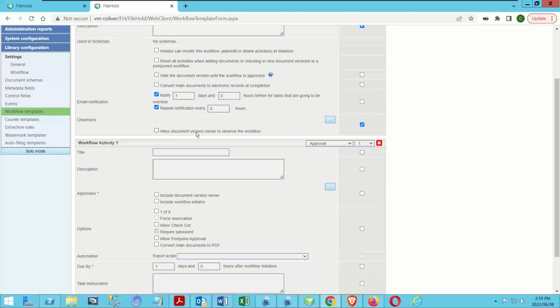And allow document version owner to observe the workflow. Very useful if this isn't their document that they're putting into workflow. So user X puts a document out there, user Y launches it into workflow, and they can say, I'm going to make the document version owner observe it. So user X would now be able to come into FileHold and be listed as an observer. So they can see the workflow status report, they can get notifications when it's completed its workflow, etc.